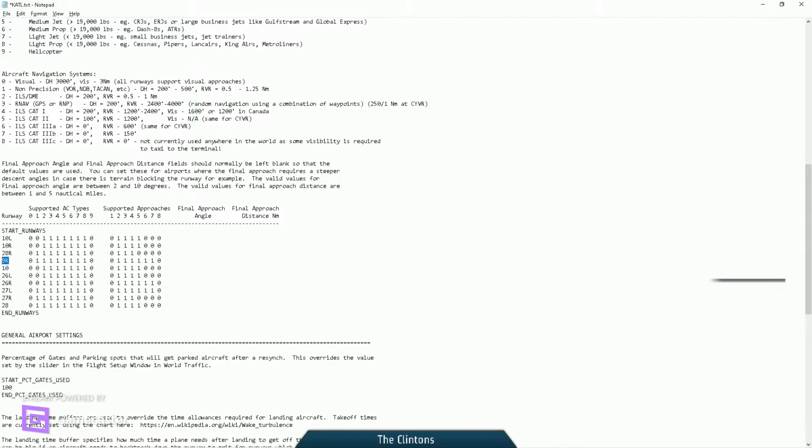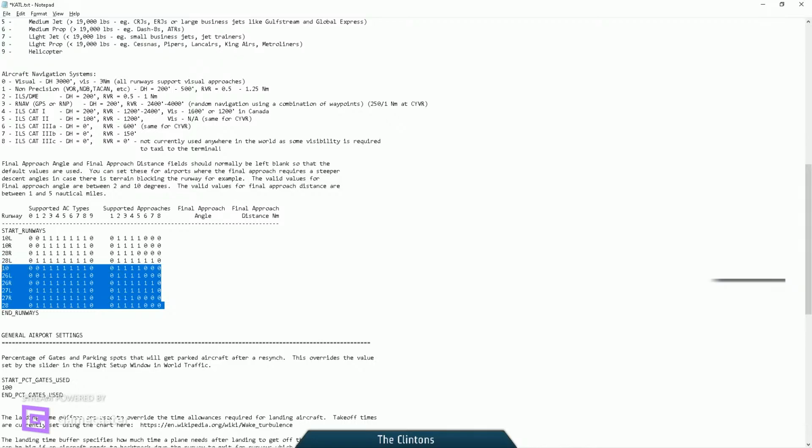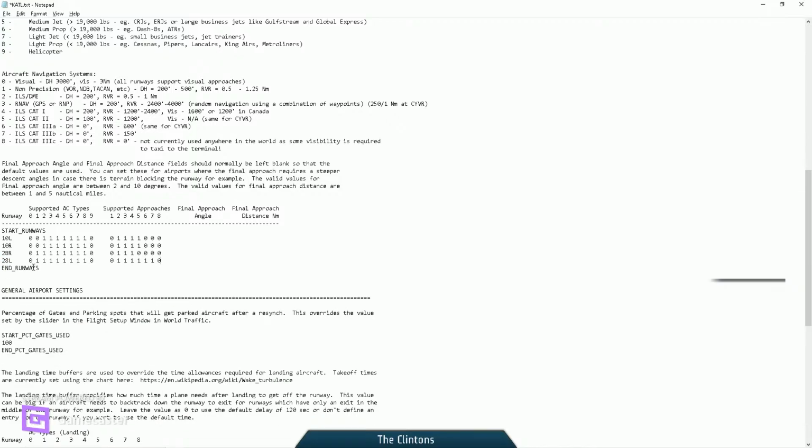Okay. And we want to put 28 left here. Okay, those are all of our runways. Let's get rid of all this other stuff there. Okay, that's all of our runways, right?